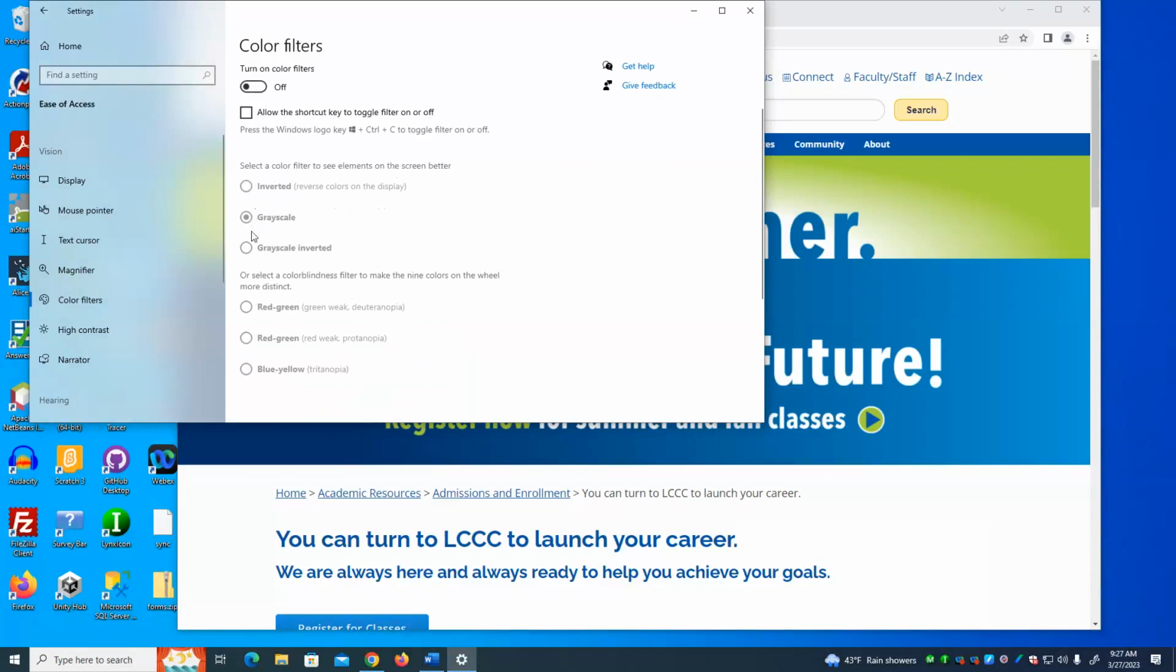Not sure why this isn't allowing me to select these. Oh, I have to turn color filters on. So it could show it in monochromatic. It could show it if you have red-green color blindness, two different forms of red-green color blindness, or blue-yellow color blindness.